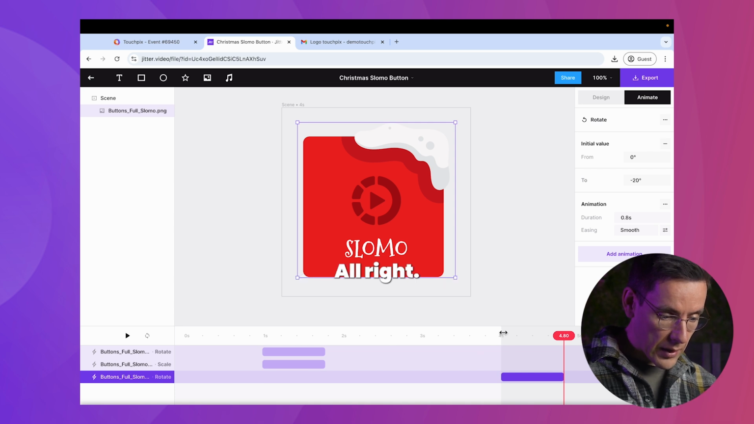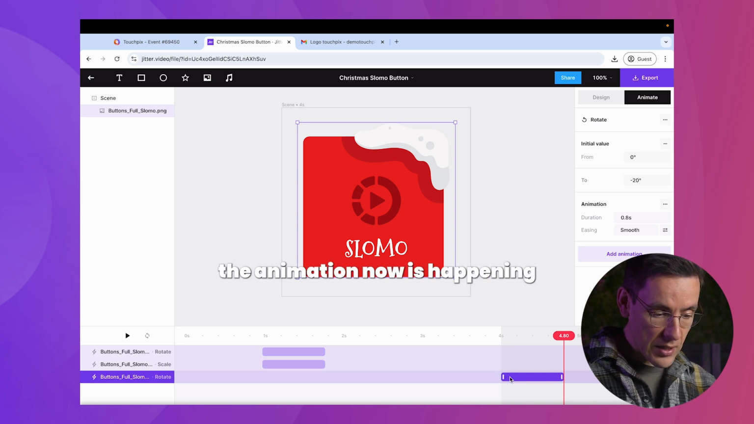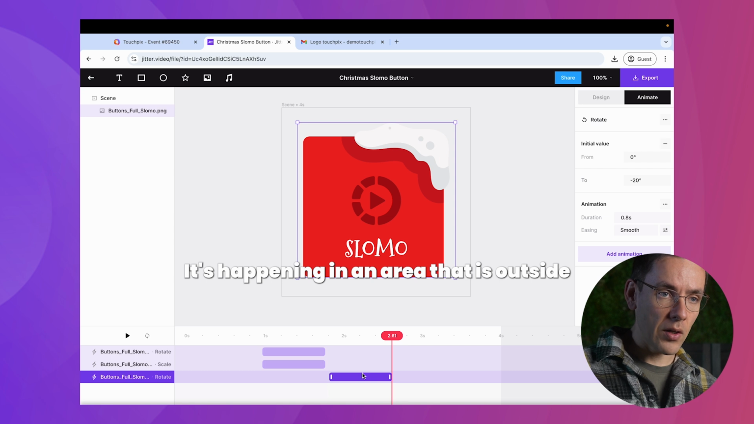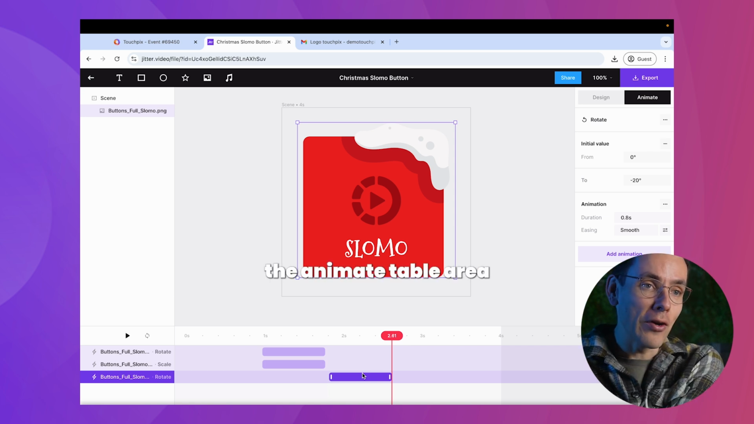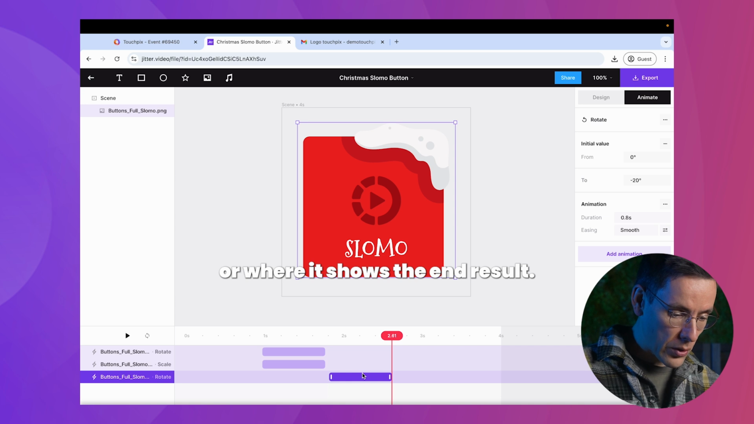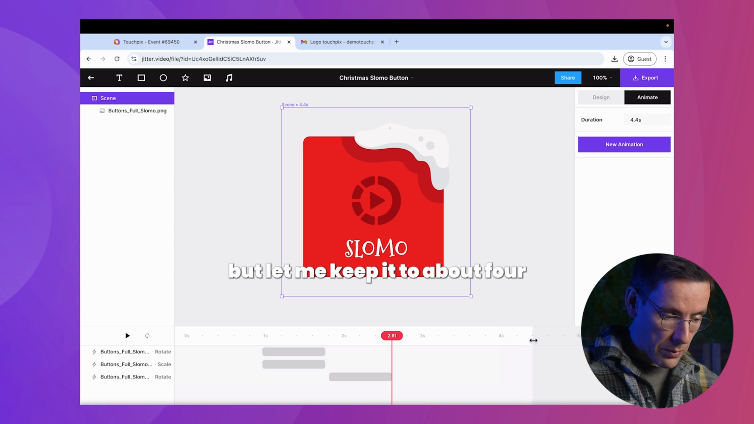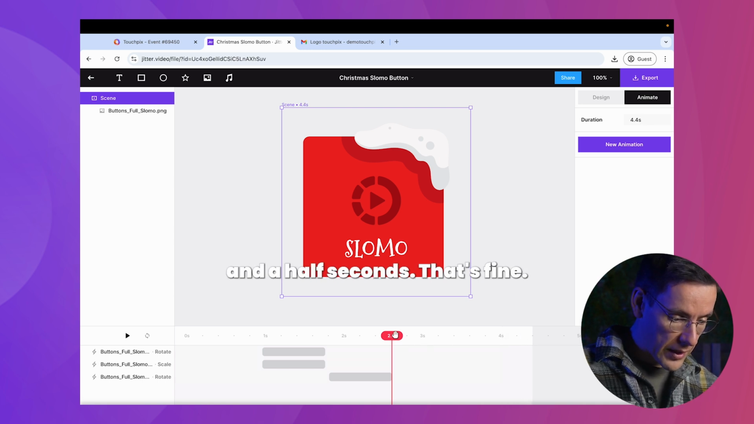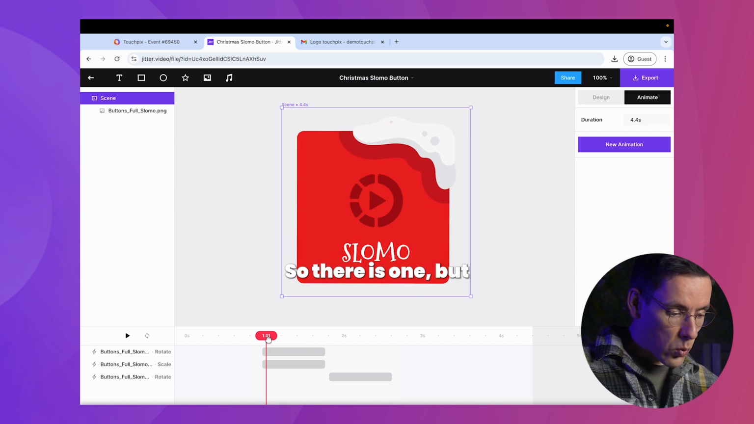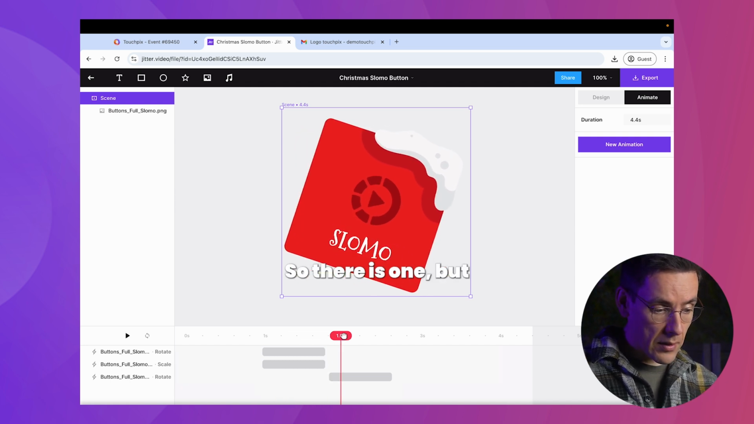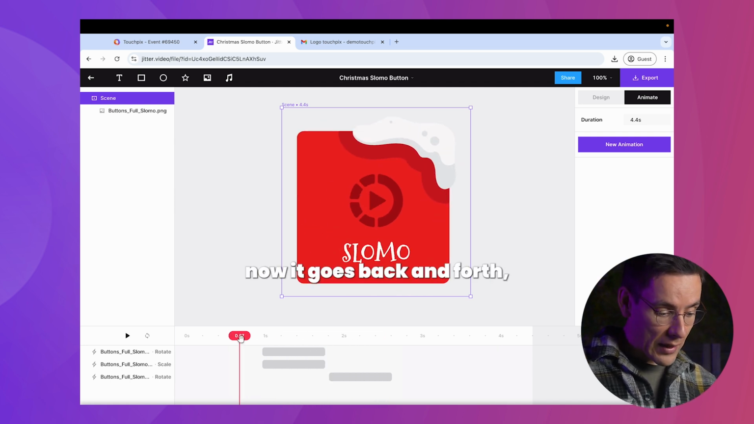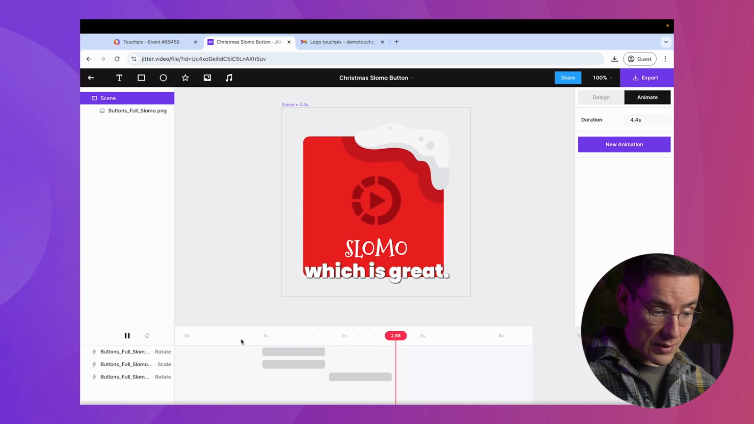All right. As you can see, the animation now is happening. It's happening in an area that is outside the animatable area, or where it shows the end result. You can drag that out to have a longer file, but let me keep it to about 4.5 seconds. That's fine. So there is one but. Now it goes back and forth, which is great.